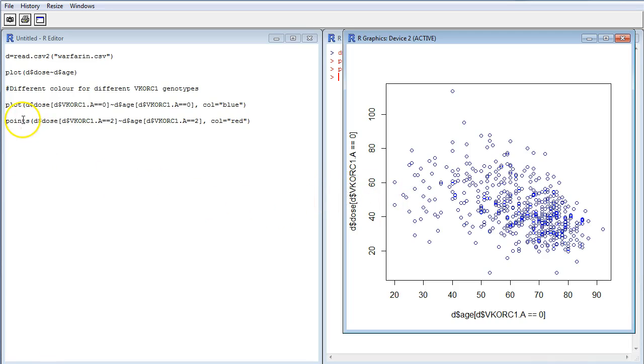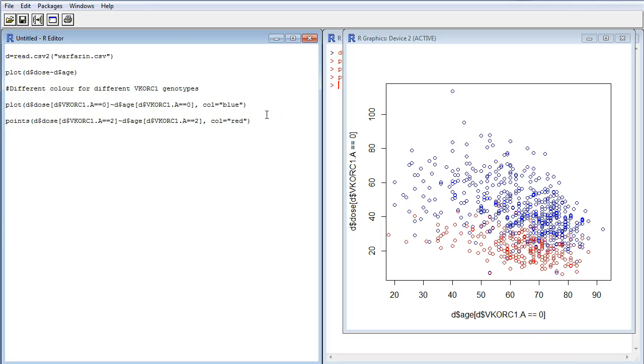To do that, we use the point command, or points command. And we make a selection here of those where the VKORC1 equals 2. And we use the dose and the age, just as in the example above. And we get the points in the color red. As you can see, we get quite a lot of points here, and they are generally lower on the x-axis compared to the blue ones, indicating that there is some sort of difference between those individuals with regard to the dose-age relationship.